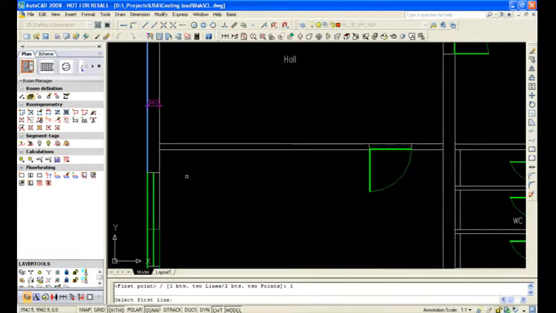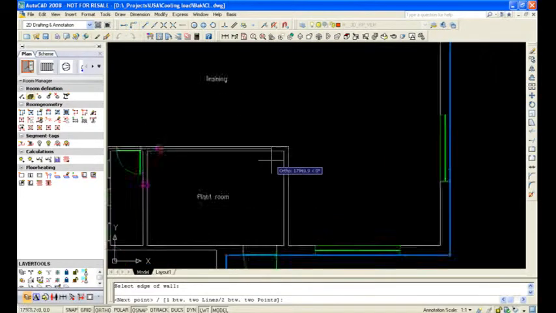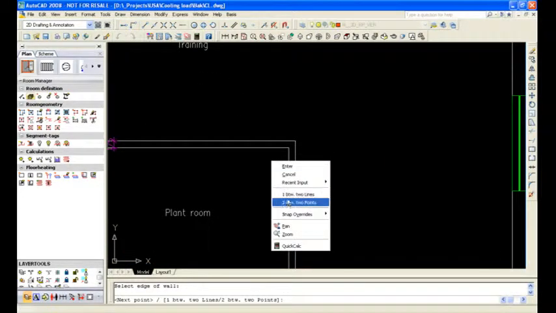We now trace our interior walls. At the starting point, it is necessary to click both sides of the wall, and in this case, the exterior wall starting point. The same procedure is required when you trace all interior walls.